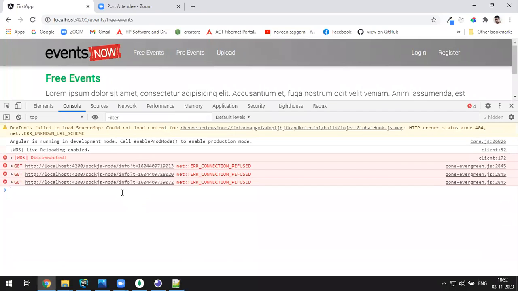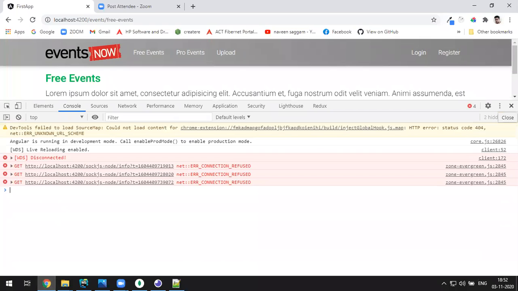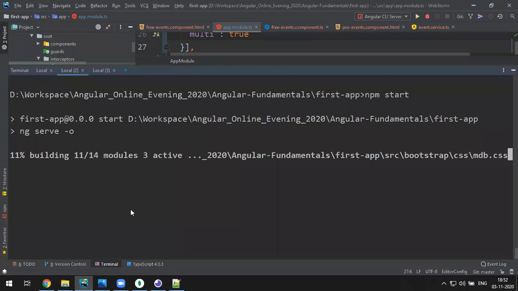Got some errors. Disconnected. Yeah, it's still static, right? Yeah, it will reconnect again. No issue. Come on.